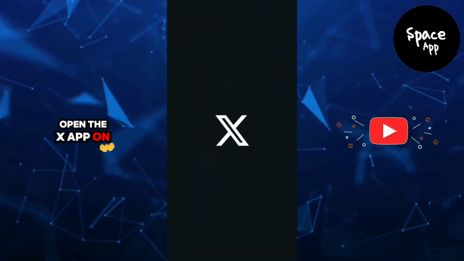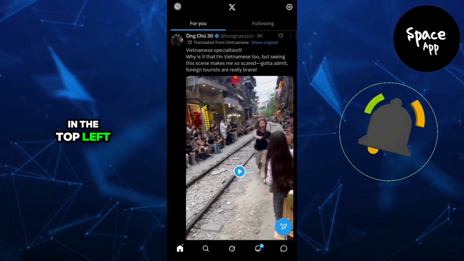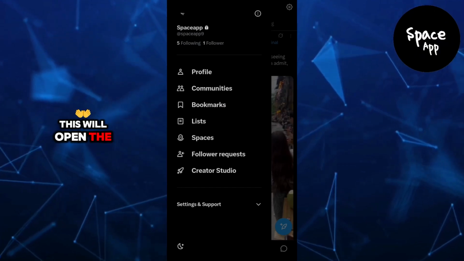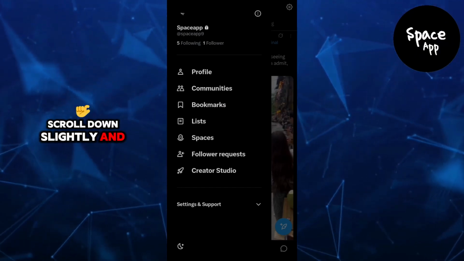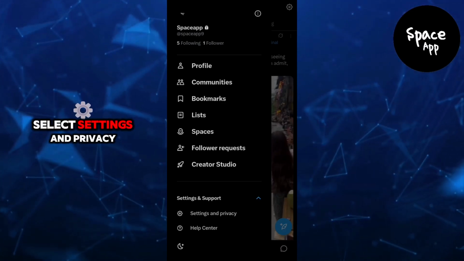First, open the X app on your phone. Once you're inside the app, tap on your profile picture in the top left corner of the screen. This will open the side menu. Now scroll down slightly and tap on Settings and Support. From the expanded menu, select Settings and Privacy.